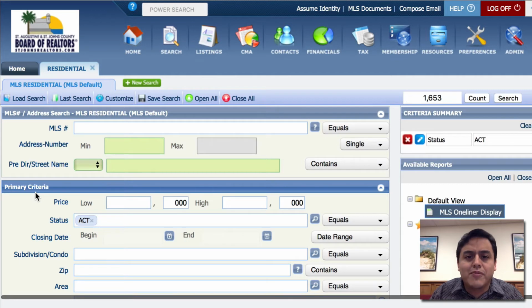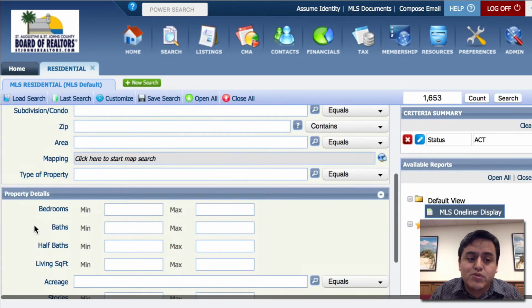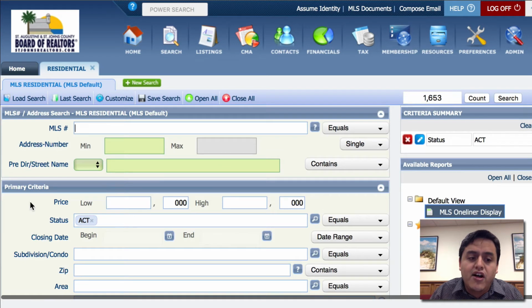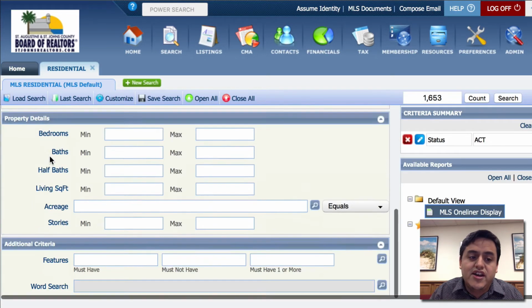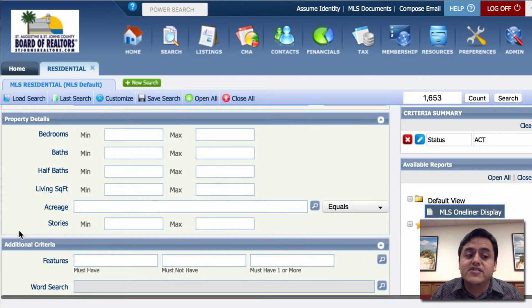Before I do though, I want to talk about two different things. One are fields, which is what these are. Price is a field, status is a field, subdivision condo is a field. And the other thing is containers. Each one of these fields is inside of a container. So all these fields here are in the primary criteria container, whereas these two fields at the top, MLS number and address, are in the MLS address search container. And so we also have a container for property details, and we have a container for additional criteria.